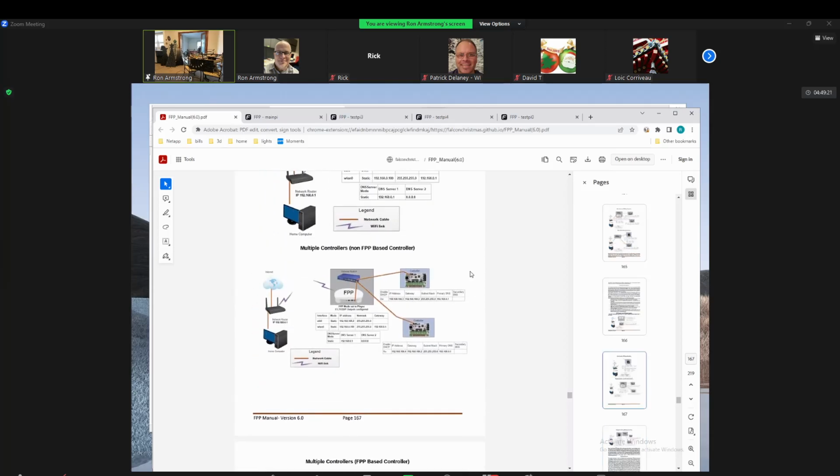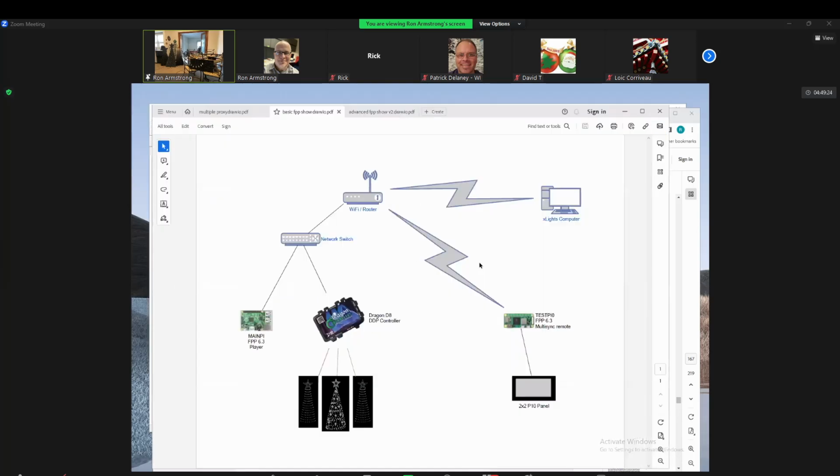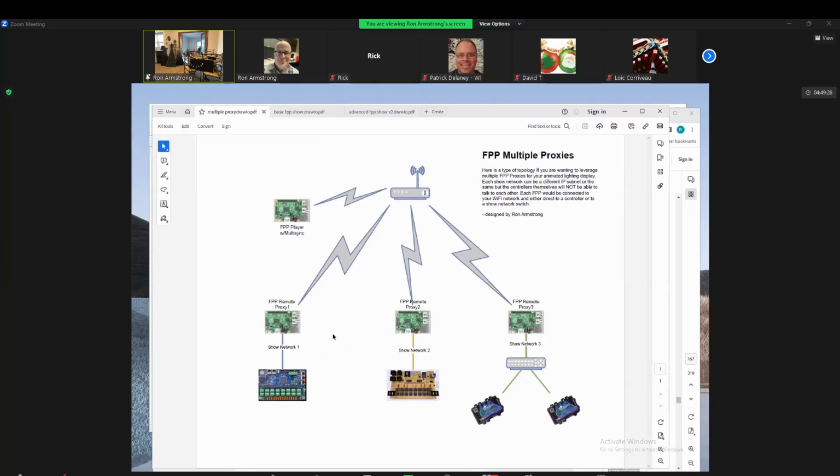So the topic has come up a couple of times: what if I wanted to do multiple of these proxies? I put together this diagram to represent that. In this scenario, realistically, you're going to end up with multiple show networks.